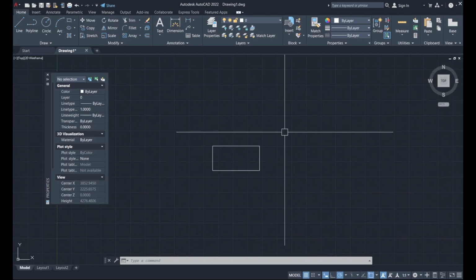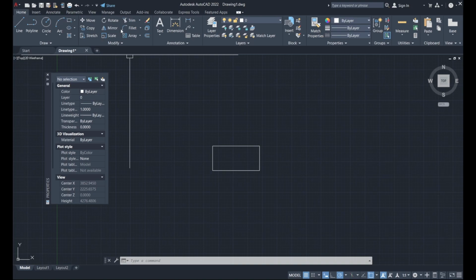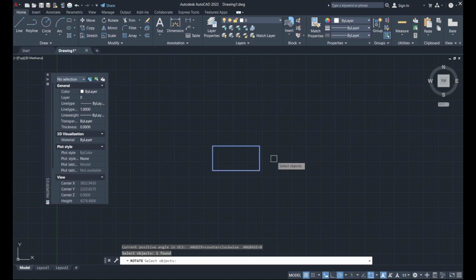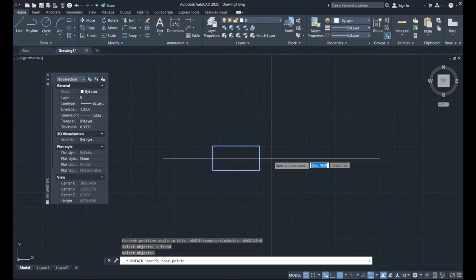So let's see how we can use the rotate command now. I'm going to go back to the modify panel, select rotate, and it's going to ask me to select an object. If ever you're in doubt of what you have to do next, you can just quickly glance at the command box and it will probably prompt you what is to be done. So it says select object, so I'm going to select this rectangle over here. Now I'm done selecting the objects that I want to rotate, so I'm going to press enter.